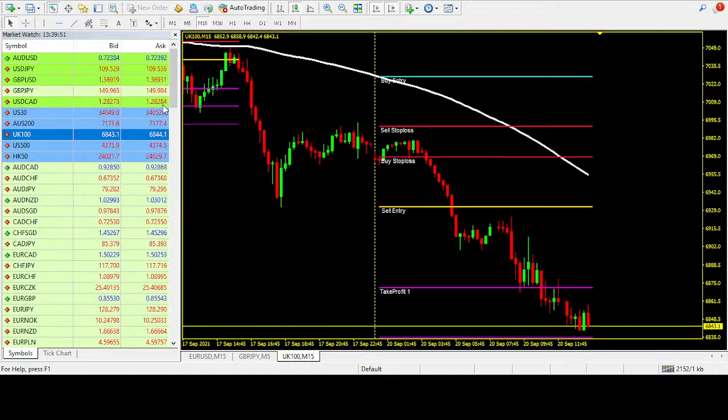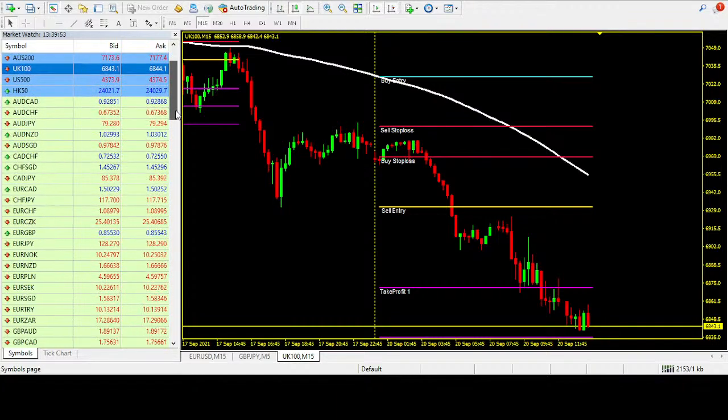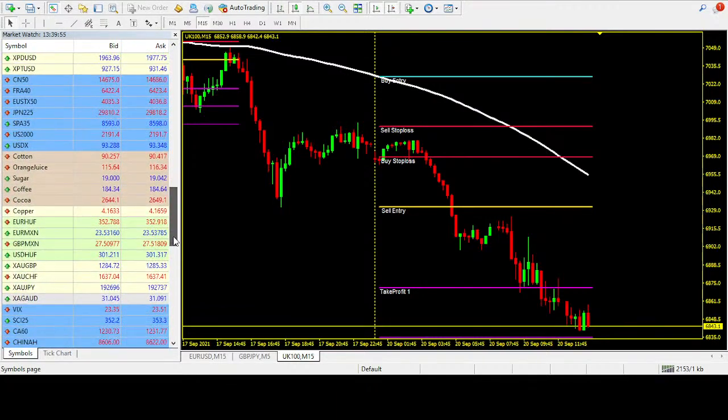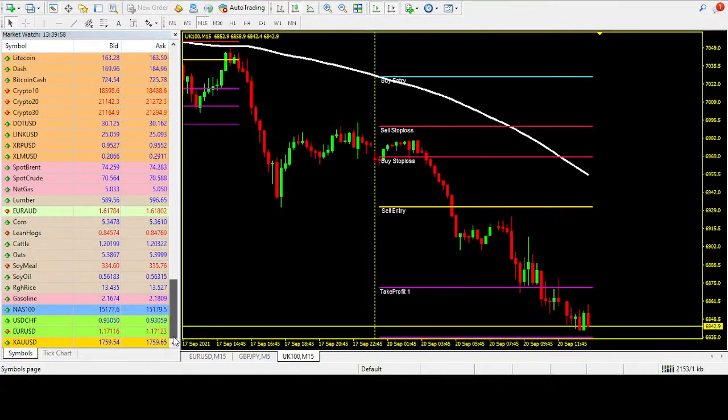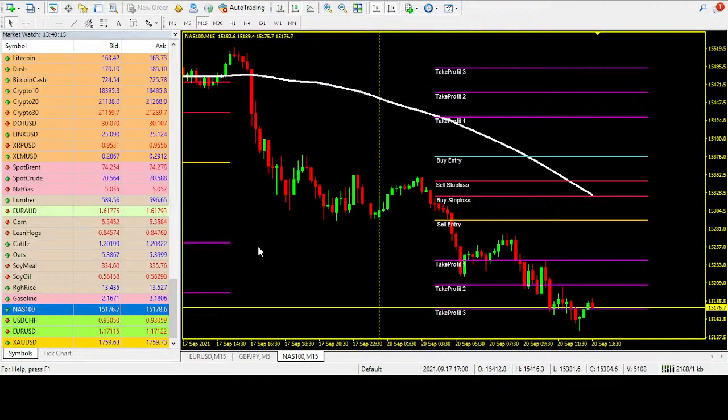So UK 100 also moved already. I'm going to look and see if we can find an example on the NAS 100. If we don't find one, we're going to have to look at the forex majors. Let's wait and see what happens, but we should be able to find one soon, or we'll just make one up for the sake of the illustrations.